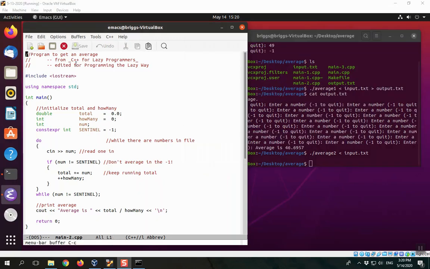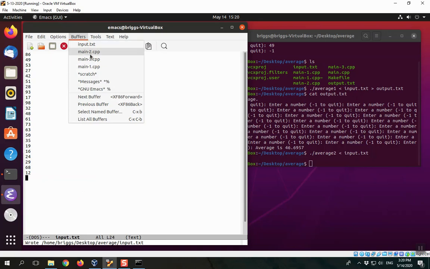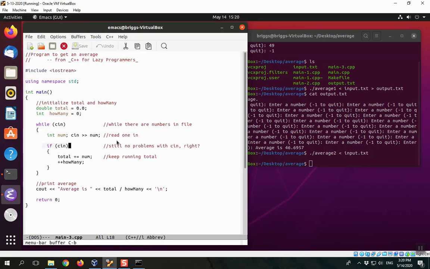One more thing to make it easy. What if you forget to put the -1 at the end of the file? Very possible. It's not at all obvious. So I want to make it so that we don't even need to use that -1. And this program does that.